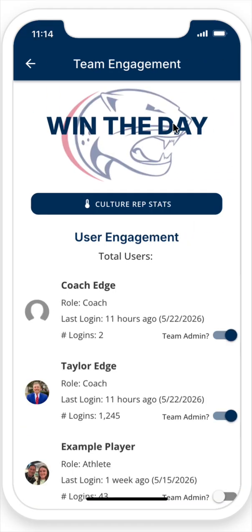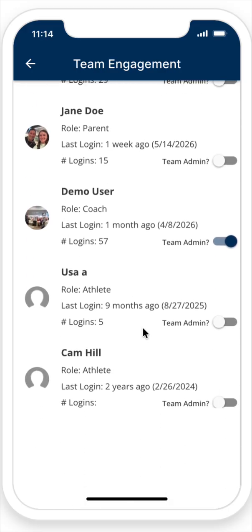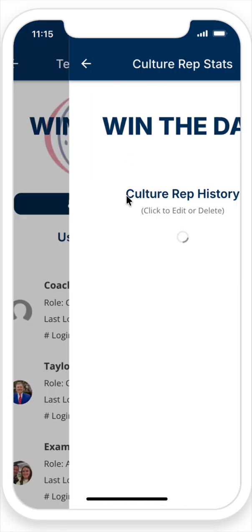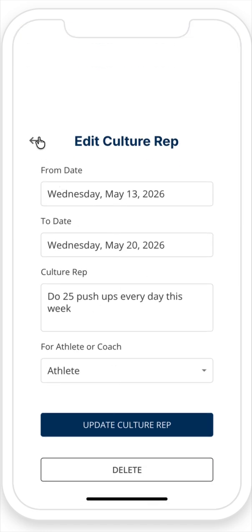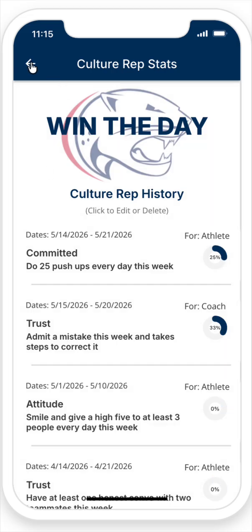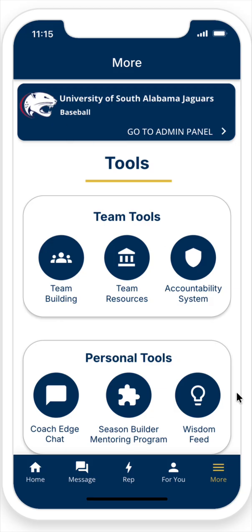When you click on admin, now you can see where all of the people that are logged in under your sport are. If you want to see the culture reps and the percentage complete of those culture reps, and the way you can edit and delete them, that is still there. That used to be on team resources, but it was kind of buried, so now we put it directly under More.